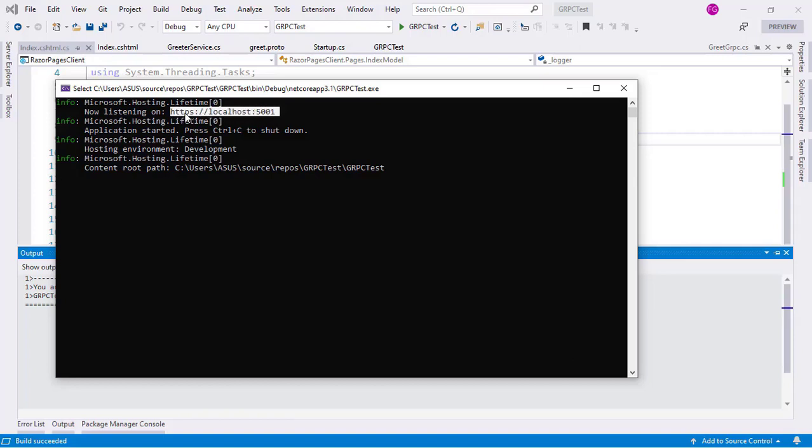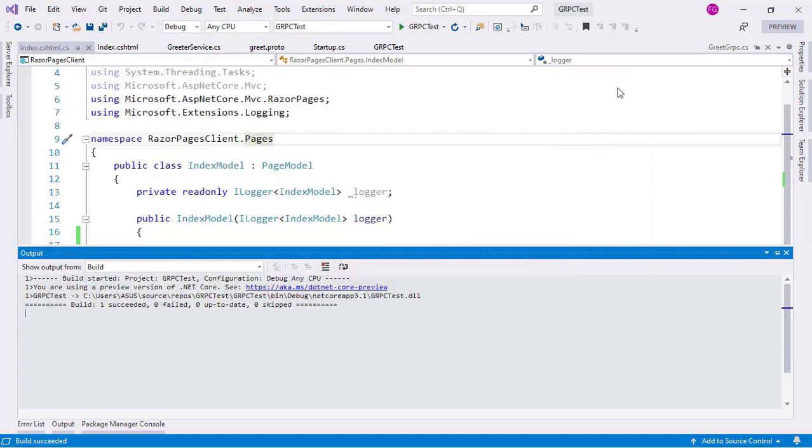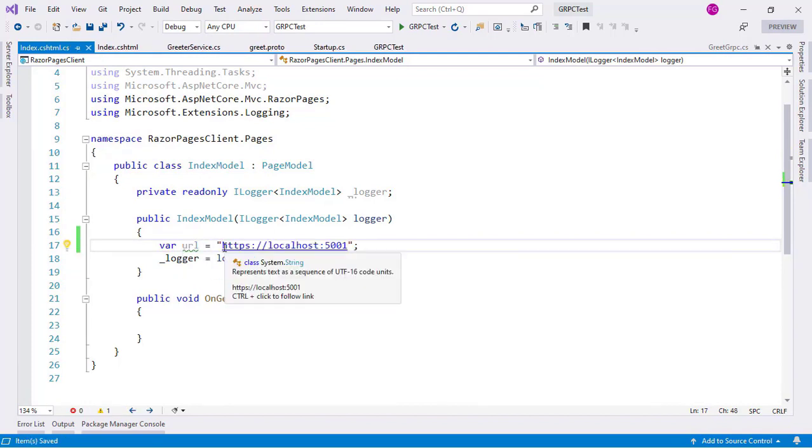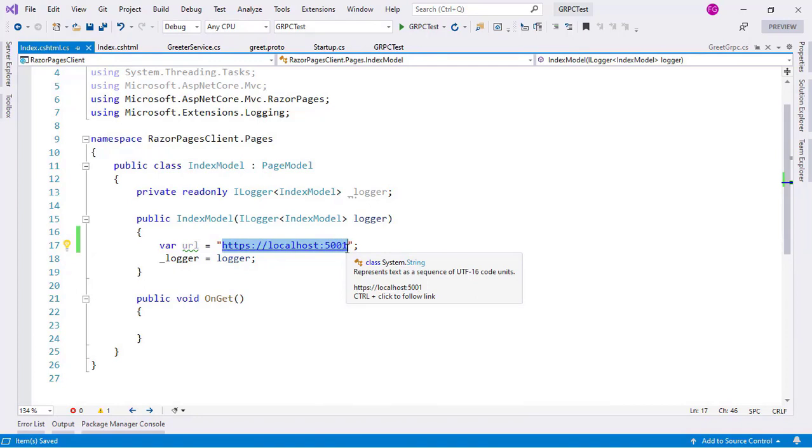And here we have this URL, HTTPS localhost 5001. As you can see, we only have HTTPS because, again, we are using HTTP2, which forces us to use TLS. So let's copy this, close this, and go here and say var url, and paste this here. In real life, of course, this should come from the appsettings JSON or whatever configuration provider, but for now we're just going to paste this here.